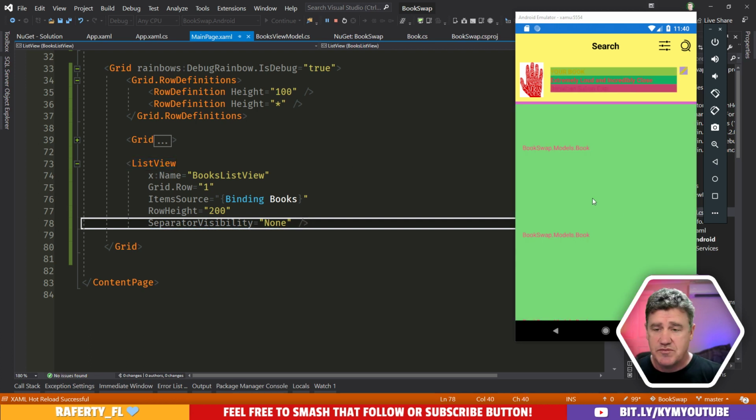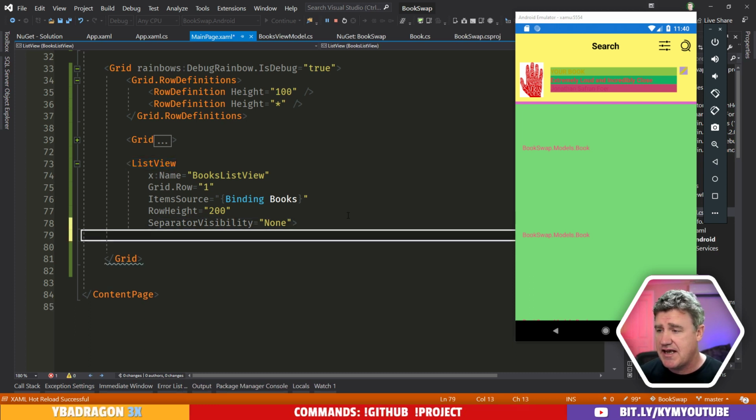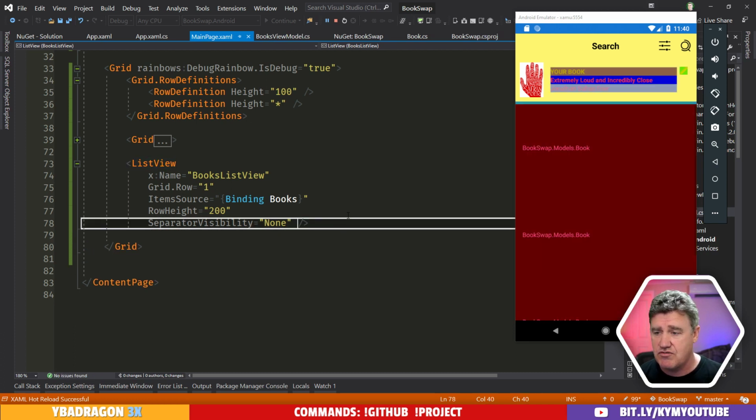Debug Rainbows is doing some crazy stuff in the background. Let's set up. My tummy just rumbled. It must be almost time for me to have a snack break.